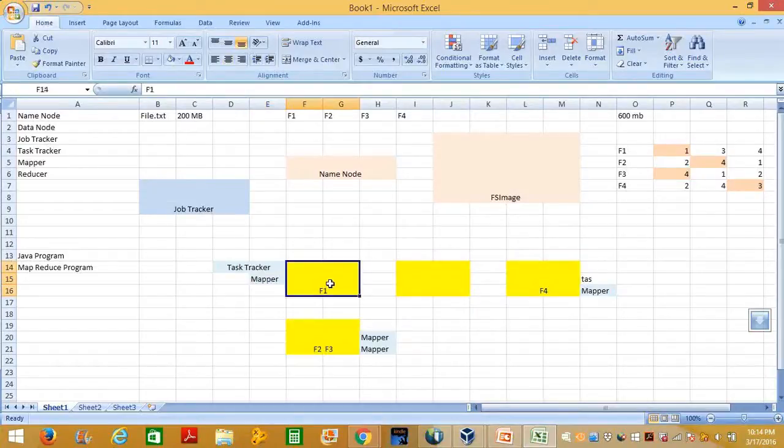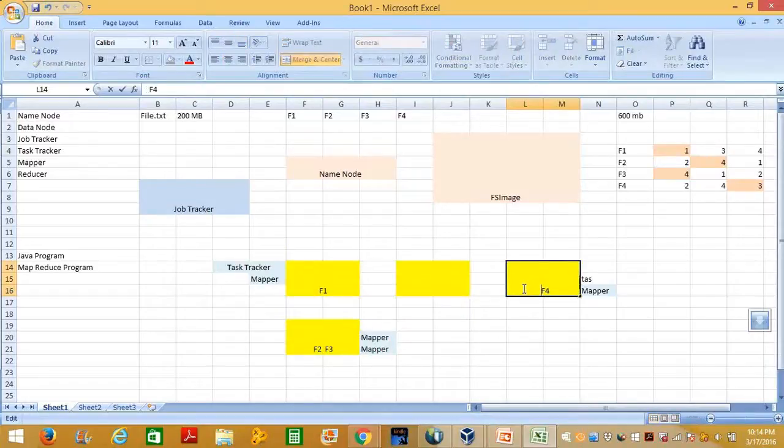So, for example, in this case, if F1 on this node 1 is dead, what it will do is that it will automatically transfer that entire execution from this place to this particular name node 3. So, this is the place where it will identify the same block that is existing. And it will initiate another mapper for the purpose of executing this F1.